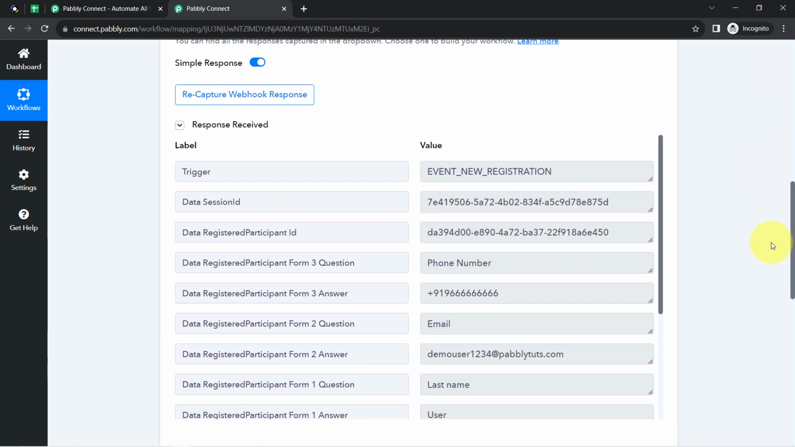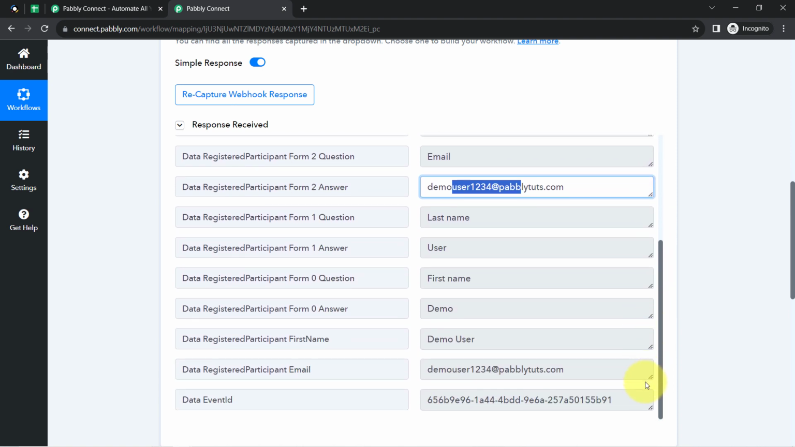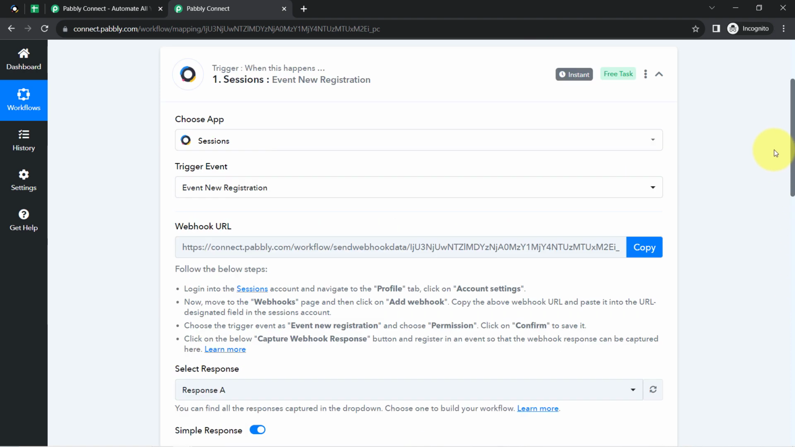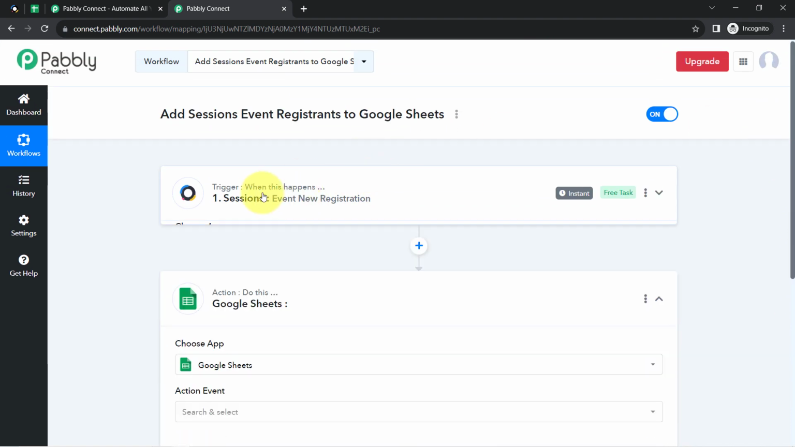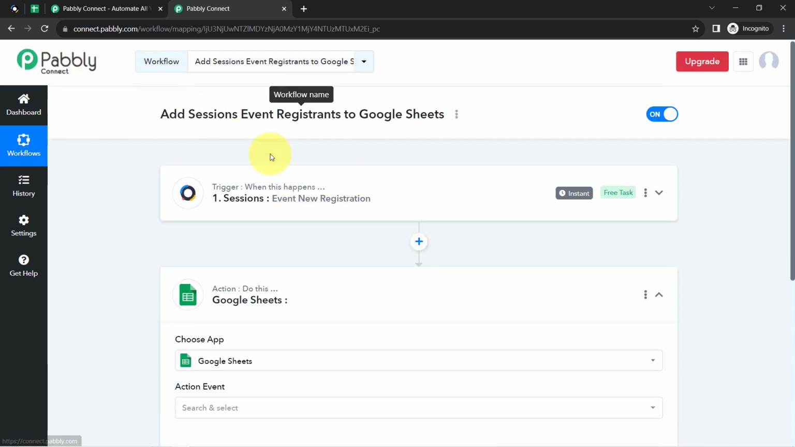Let me show you the detail one by one. So here you can notice the trigger as event new registration. We also have the data session ID. We also have the same phone number, the same dummy email address, the same last name, first name, and all the details, okay. So the presence of this data clearly shows that the connection in between session meeting software and Pabbly Connect is working absolutely fine, okay.